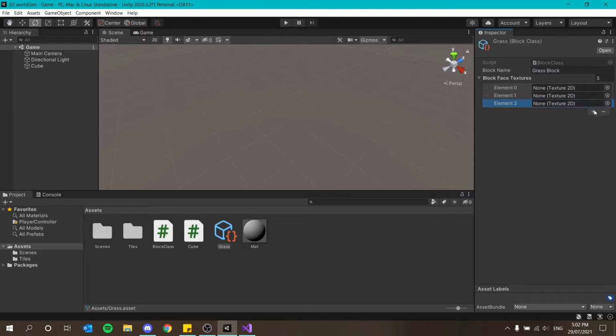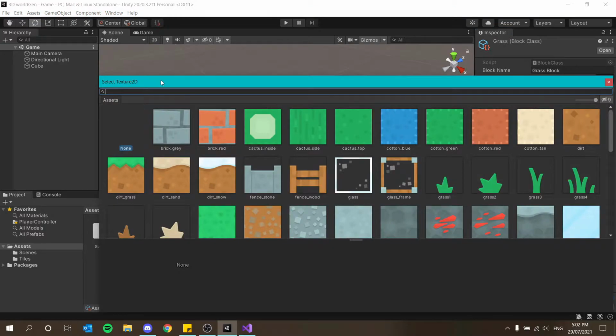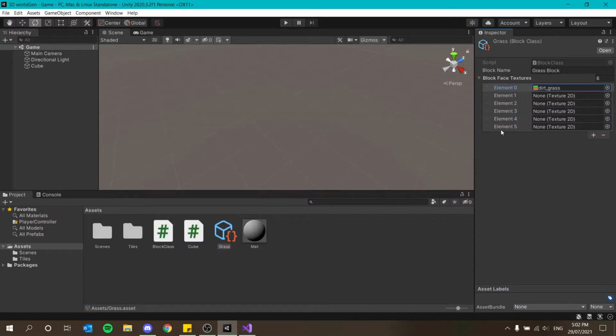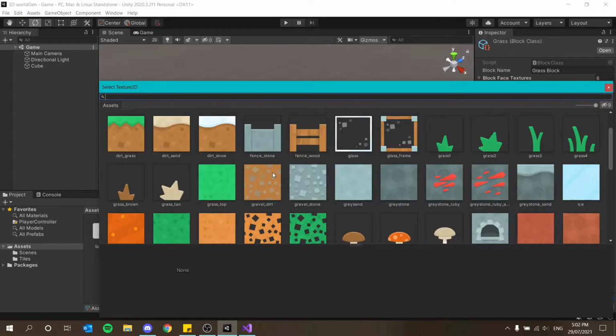And then I'm going to add a bunch of textures. We need 6 for each face, of course. So 0 to 5 will do. Front is that one. Back is normal side. Then another side, and then another side. And then the top is obviously going to be grass top.